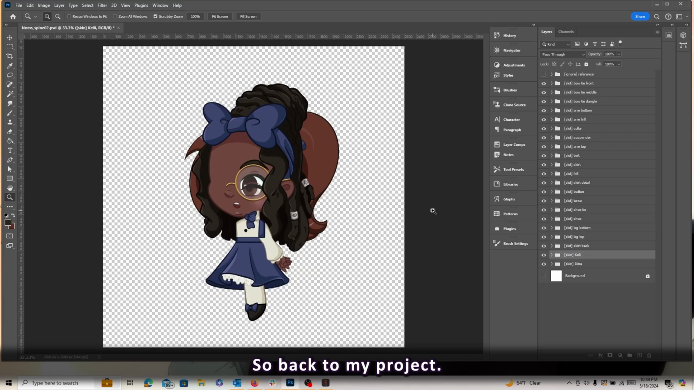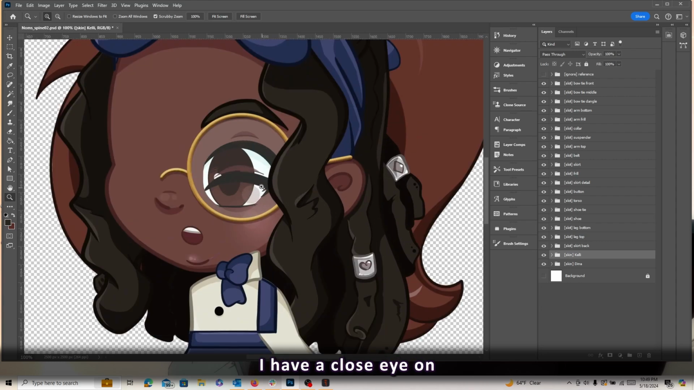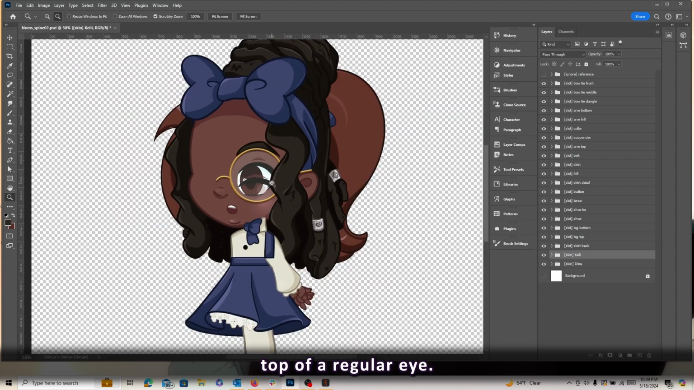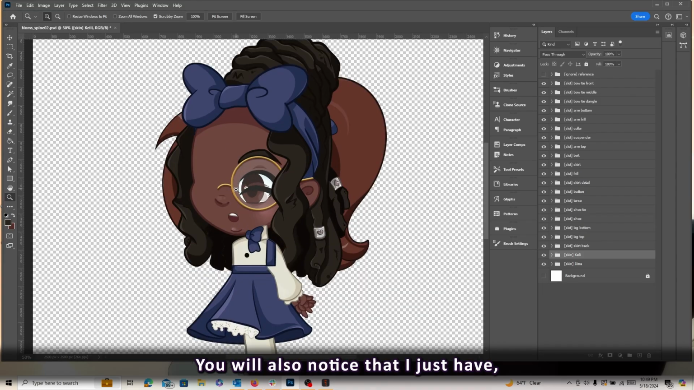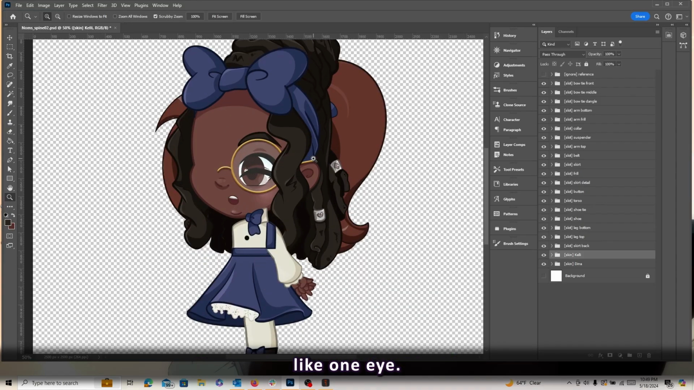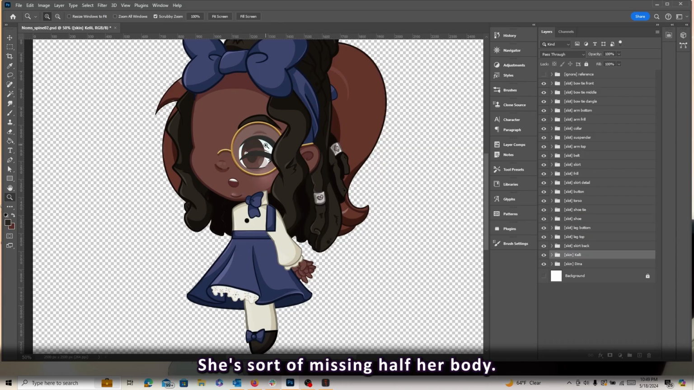So back to my project, you can see that it's a cluster of characters, a lot of art on art. You can see I have a closed eye on top of a regular eye. That's just because when I'm exporting, I like to see everything to make sure that I have everything that I need to do. You'll also notice that I just have one eye. She's sort of missing half her body. That's because she'll be fairly symmetrical.